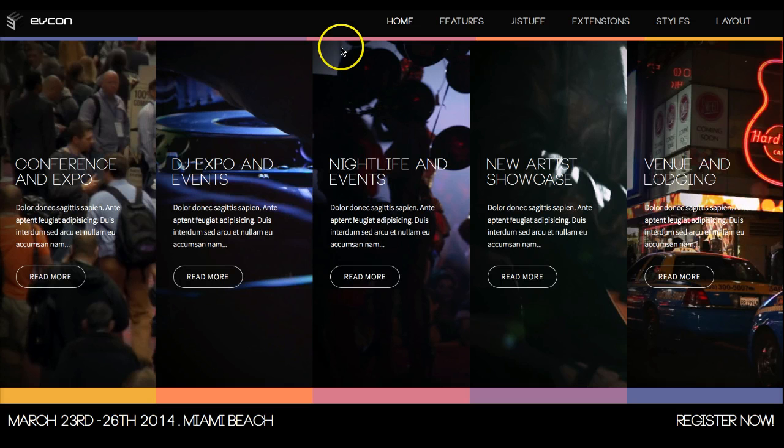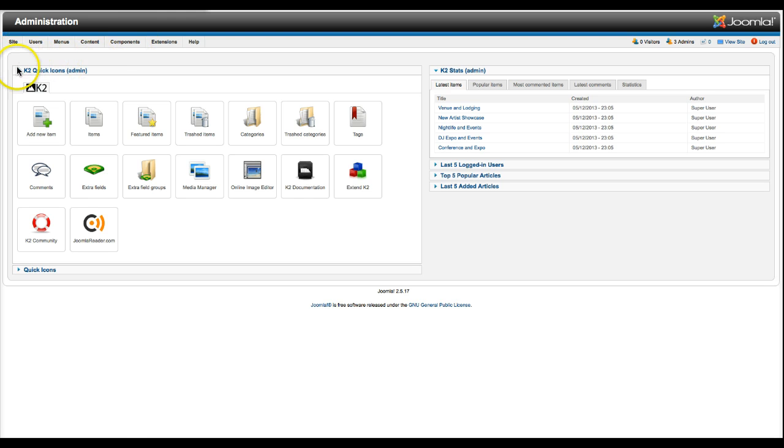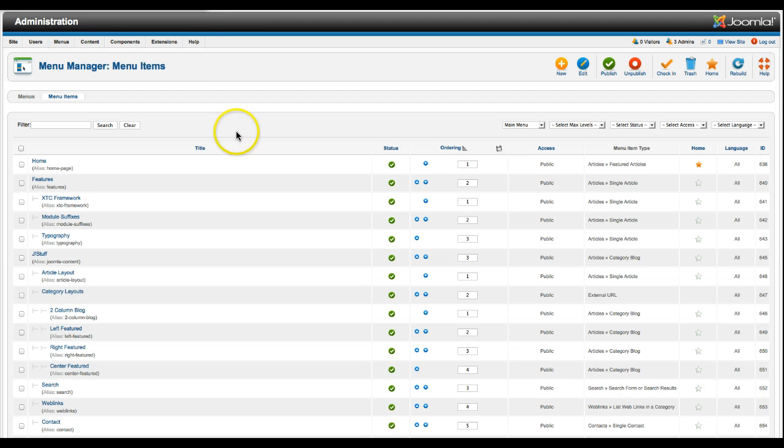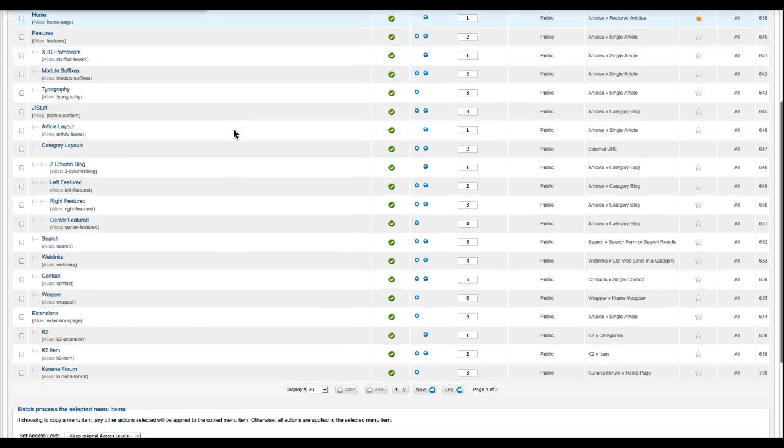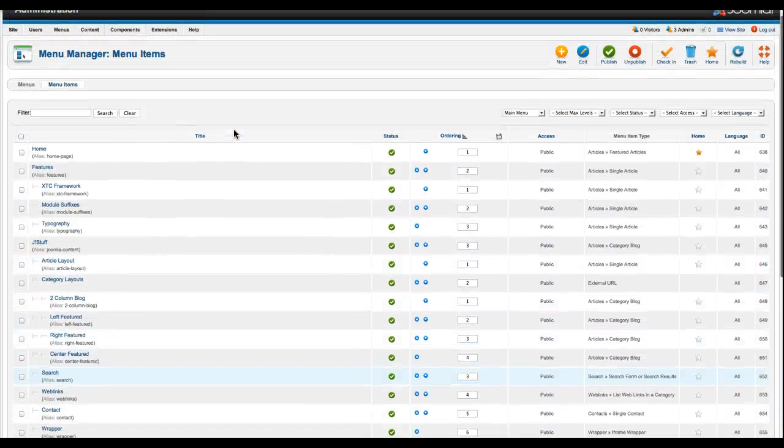So you see we're here on the home page, so let's go to our administrator. And now we're going to be dumped here on the control panel. So let's start with the menu. You should probably be familiar with the menu settings in Joomla. If you're brand new to Joomla, let me just go over a few things here.